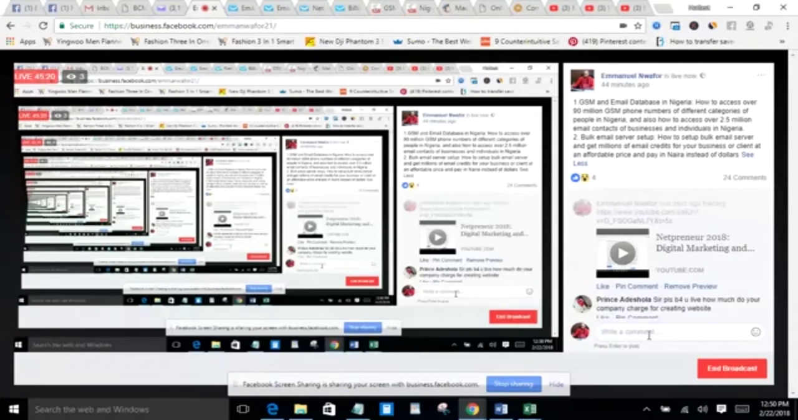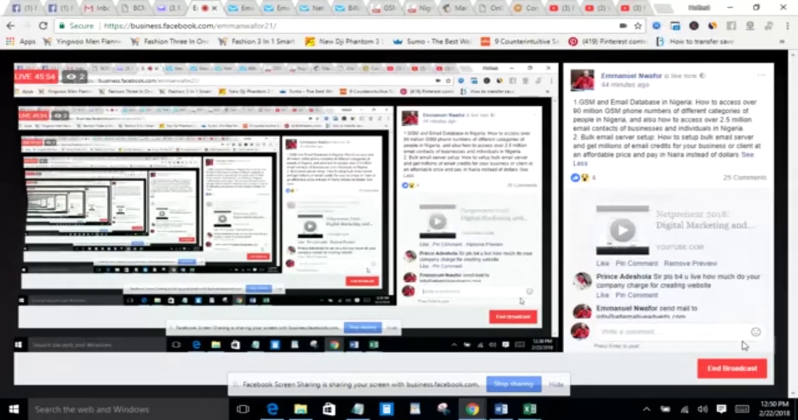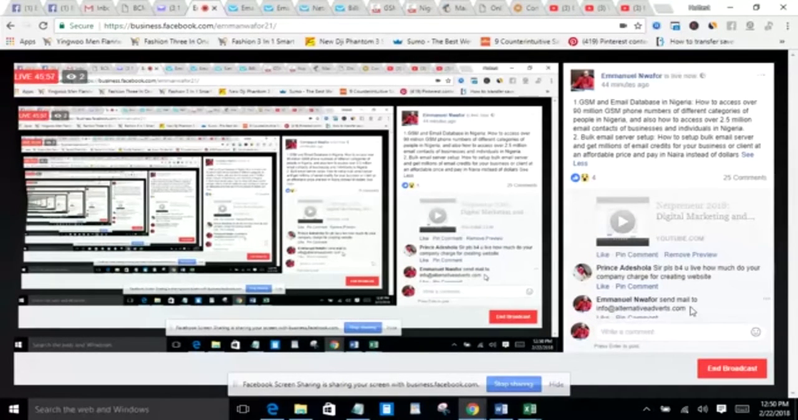a good pricing option. But you can always call us at any time, visit our website, or drop a message. Mr. Prince, please send mail to info at alternativeadverts.com. Send mail to info at alternativeadverts.com and include your number on the mail and also state what the website is all about. Somebody will contact you and be able to provide you with all the information you need.